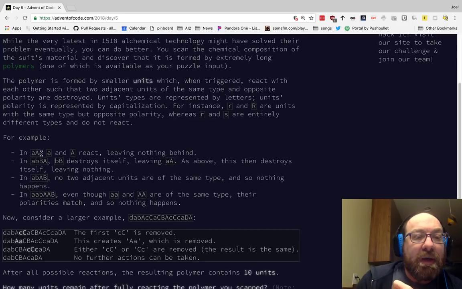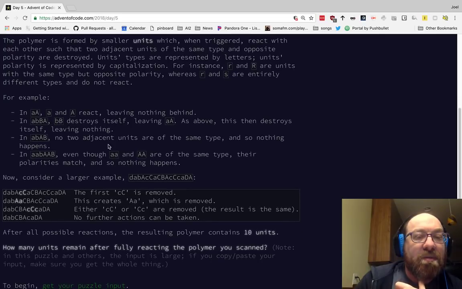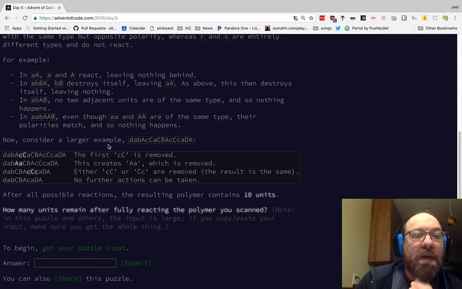In aA, a and A react, leaving nothing behind. In abBA, bB destroys itself, leaving aA. As above, this then destroys itself, leaving nothing. In abAB, no two adjacent units are of the same type, and so nothing happens. In aabAAB, even though aa and AA are the same type, their polarities match, so nothing happens.